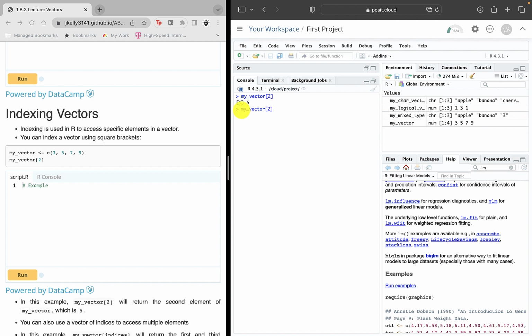And I could do the same thing. Say I wanted the first through the second. So I wanted the first and second. I could do 1 colon 2, and that's going to give me 1 to 2. Right? 3, 5. Or I could do 1 to 3. 3, 5, 7. All right? So that's one way we can directly reference within a vector.